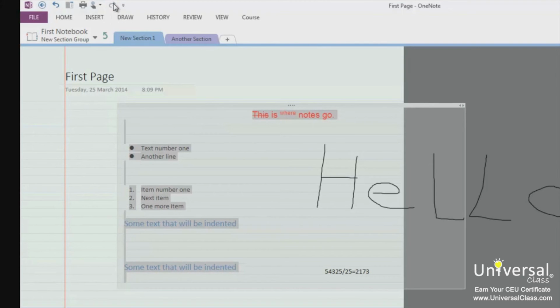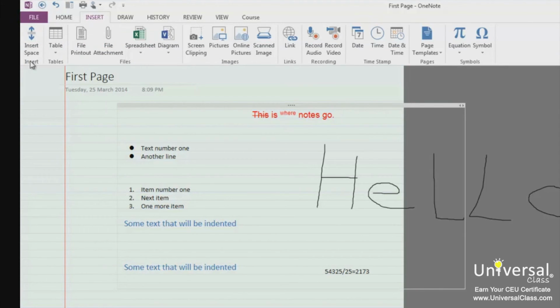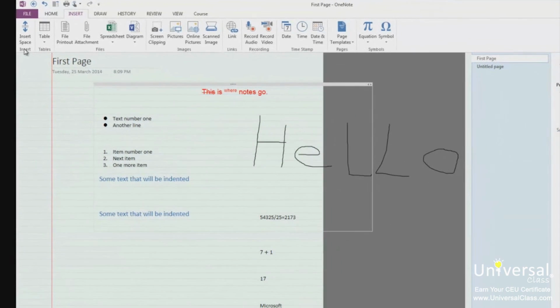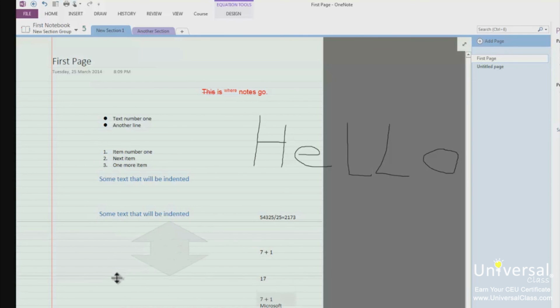If you want to add extra space and add even more notes, then you can insert space to make that happen. Go to the Insert group under the Insert tab. Now click on the Insert Space button. Now click a place on your page where you want to add more space. Hold the left mouse button down and drag until you have as much space as you want. As you can see, there's now more space in between those two notes.